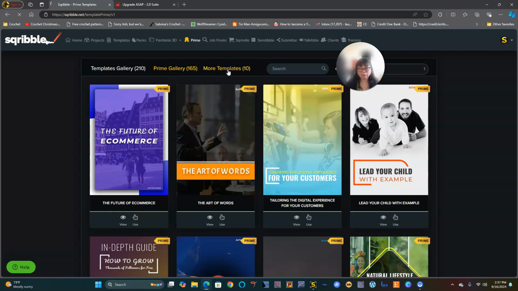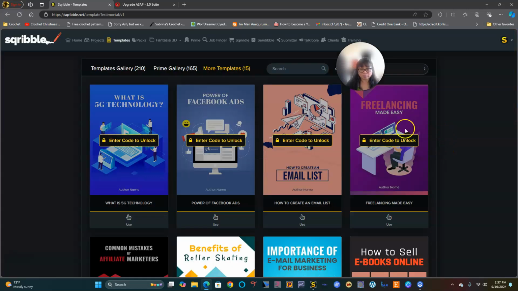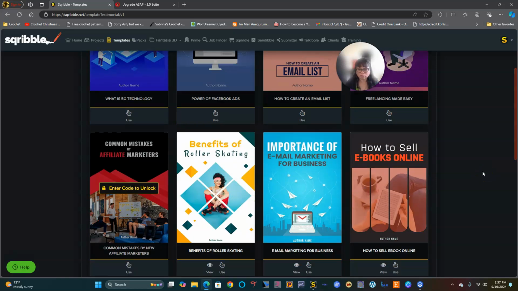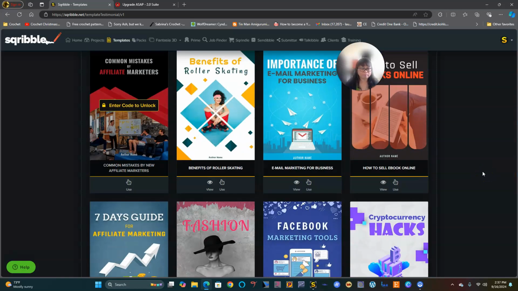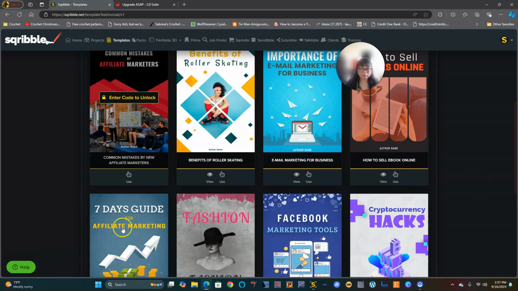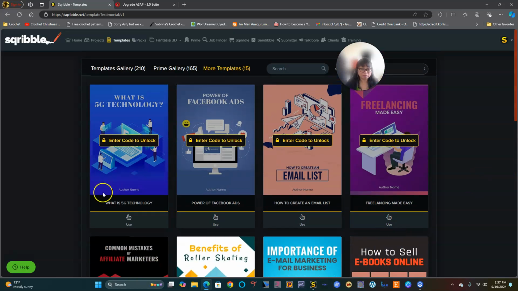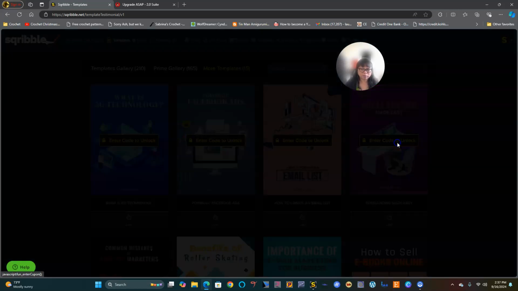Then you have more templates here. And to unlock it, I think you have to share. So like I can use these down here, but up here to unlock it, I think you gotta share a testimony. I'm not sure.